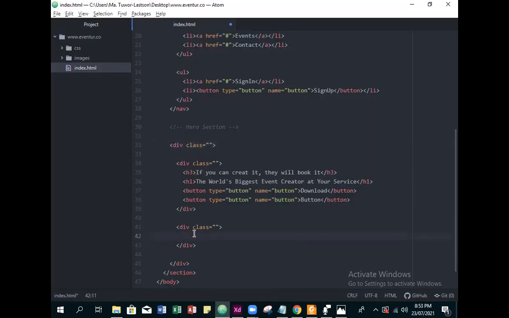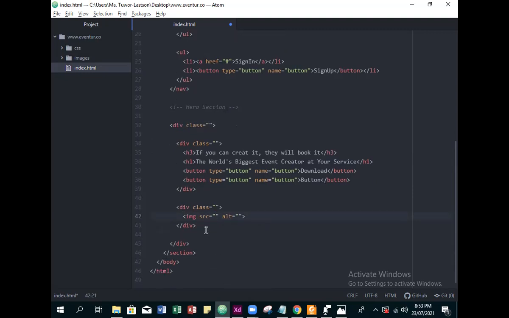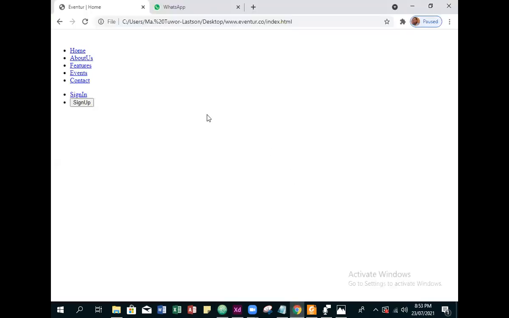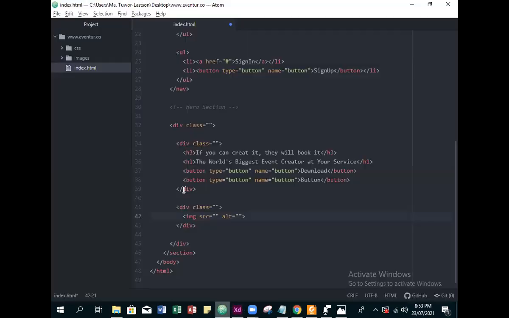Remember, this is the div, and inside this div we put our img. This will be the image tag, and we'll keep it as it is. When we get there, we put the image. So for now, let's keep it as it is. Now we have the design. Let's save our work, then refresh the browser and see how far we've gone.